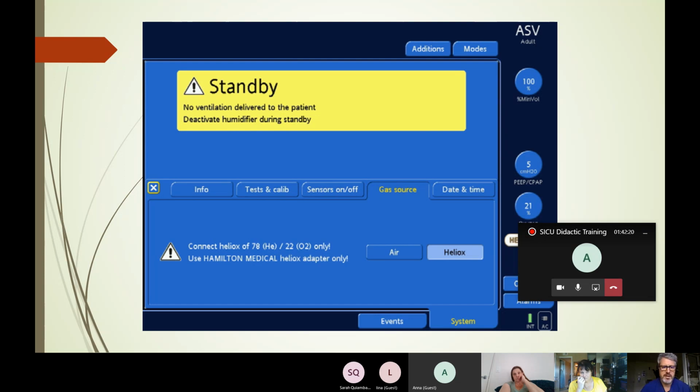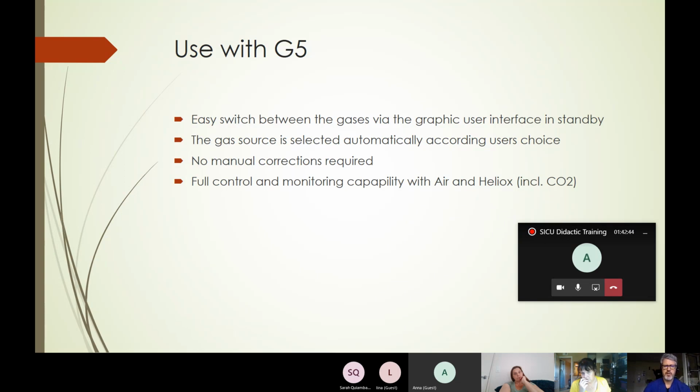And our G5 that has the Heliox blender on it, here's the menu. Basically, it has to go into standby. And when you're in standby, you can hit the system button and select Heliox as your gas source. And again, if you're using the G5 that has a Heliox blender, then all of the cofactors are worked in. So you can definitely believe your flow measures and your return tidal volume measures.